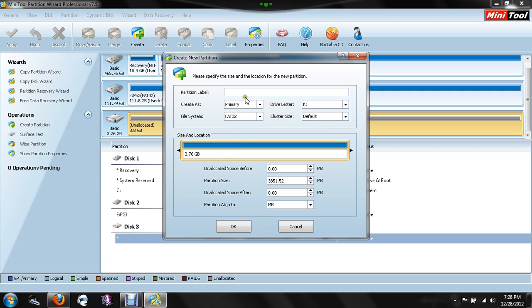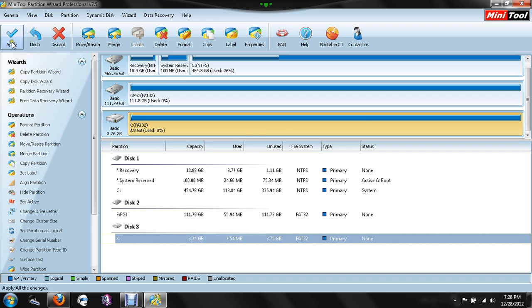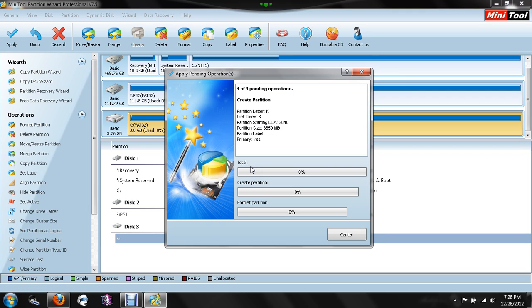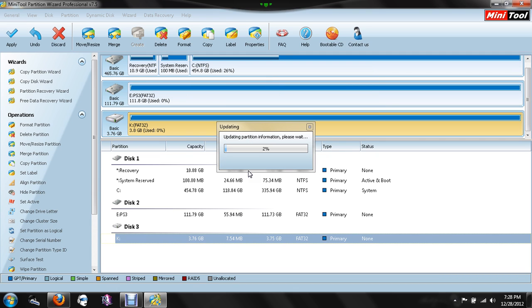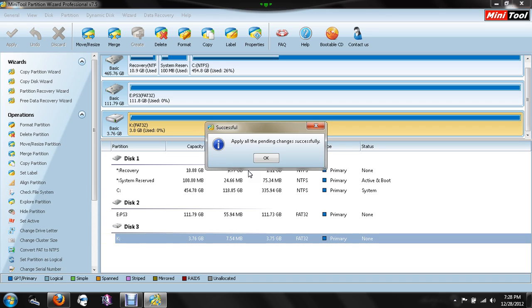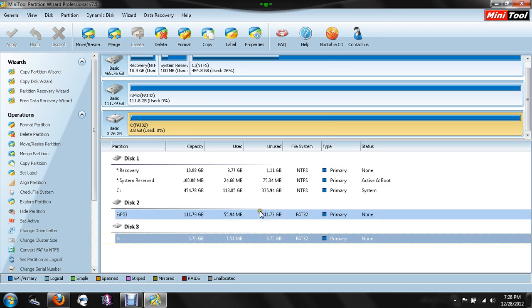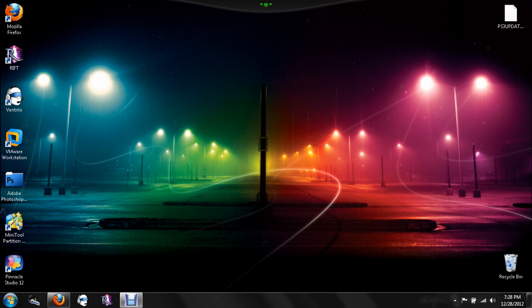You can use any label you want. I'm going to leave mine blank. You can adjust these sizes if you want, but go ahead and leave those default. Click Apply. And it is ready to go. So at this point, you can exit the partition tool.